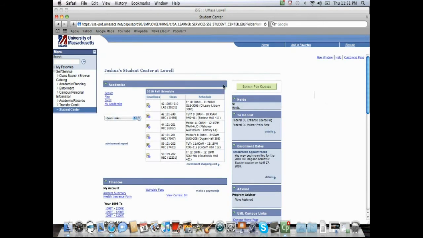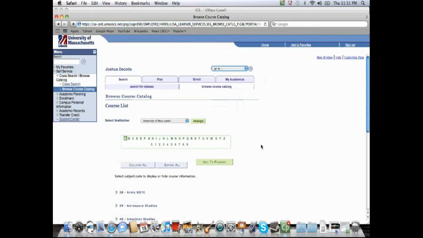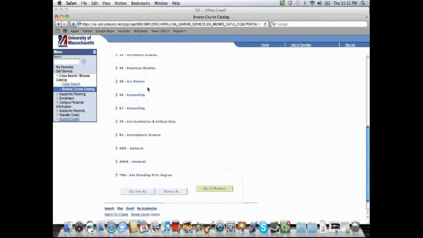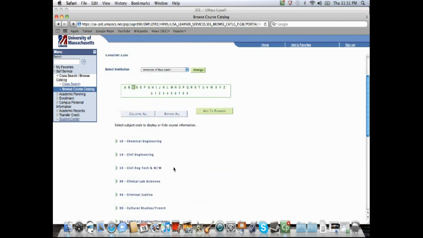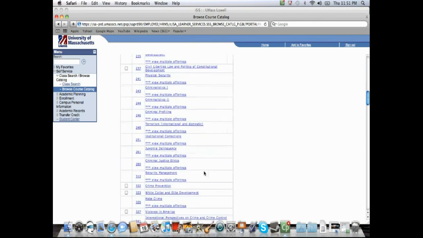I'll also show you how to search for classes within ISIS. To do that, on the left of your screen in the menu, you click Class Search / Browse Catalog. You could either use the quick class search or browse the catalog to see the multiple courses offered within the university. Now, here you could go within every single study within the program. I'm a criminal justice major, so I'll click C and go to 44 criminal justice. Now, these are the classes within the school that are available to me.